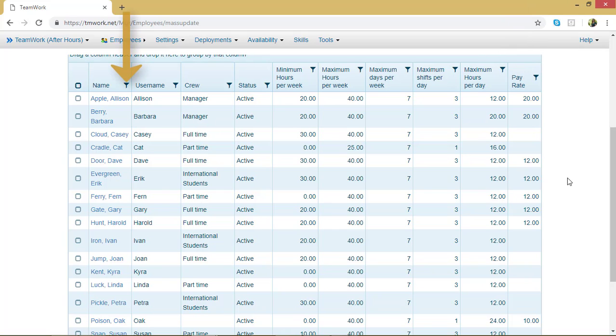Like other schedules with this little filter icon, you can rearrange this information to view it however you would like. You can see that video on filters to learn how to do that.